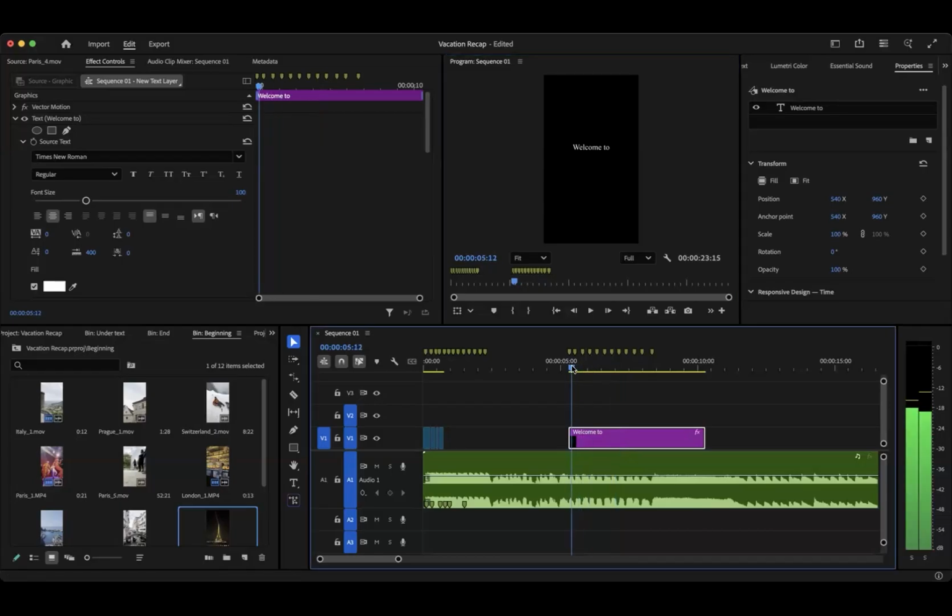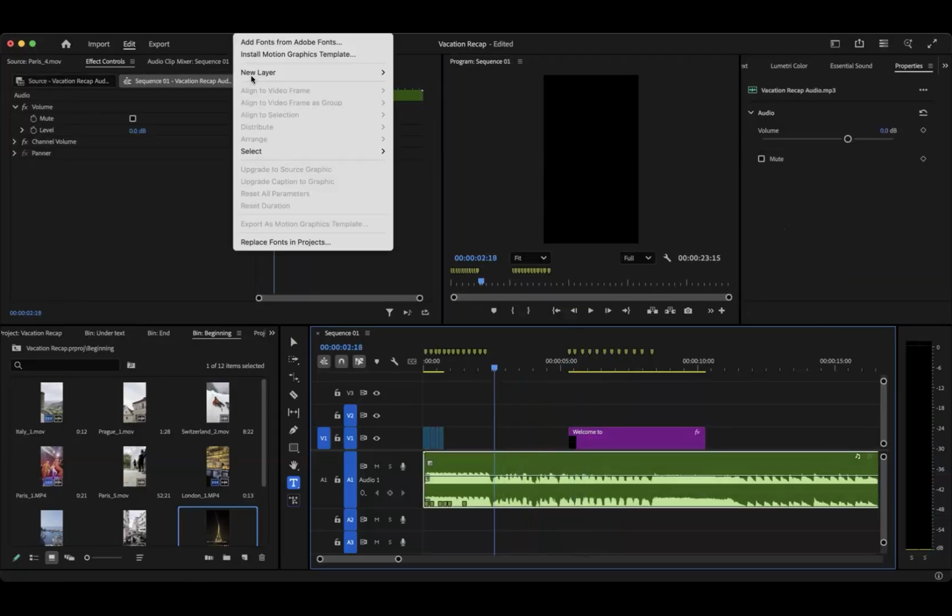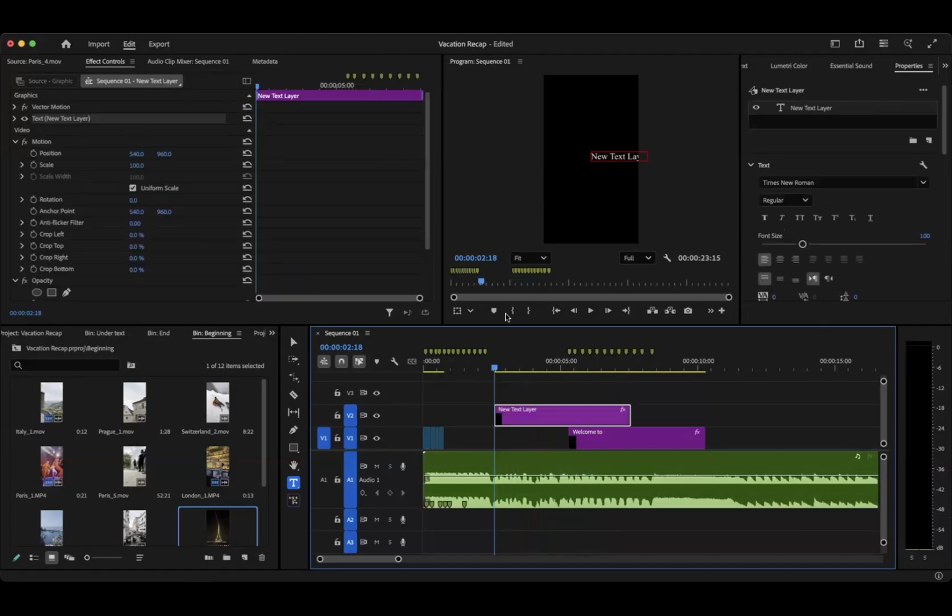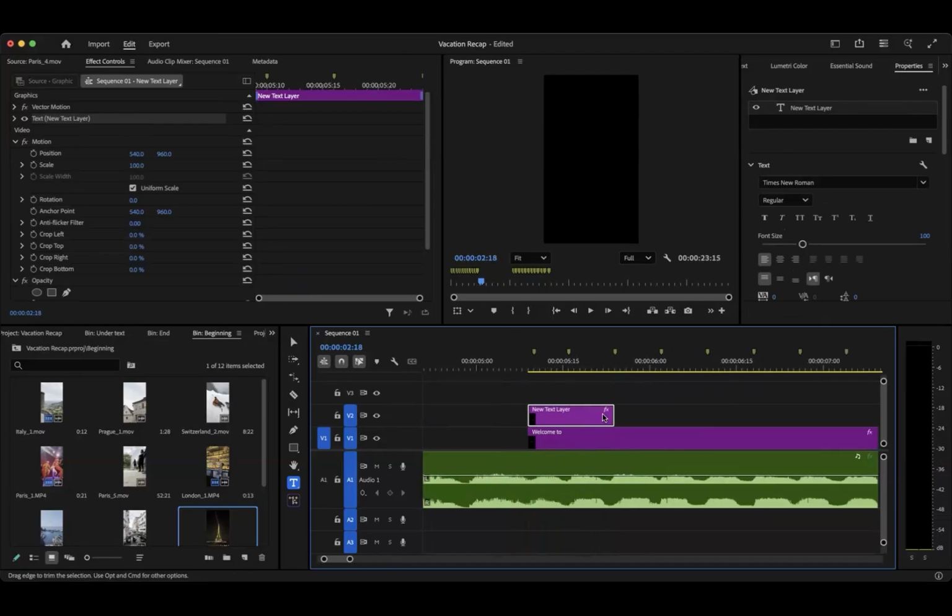Then the one that's going to be changing is the location text. So I get away from the text layer, create a new one, and then it'll create its own layer because you don't want it to be the same. Okay. And then because I created these markers here, I'm just going to line it up.